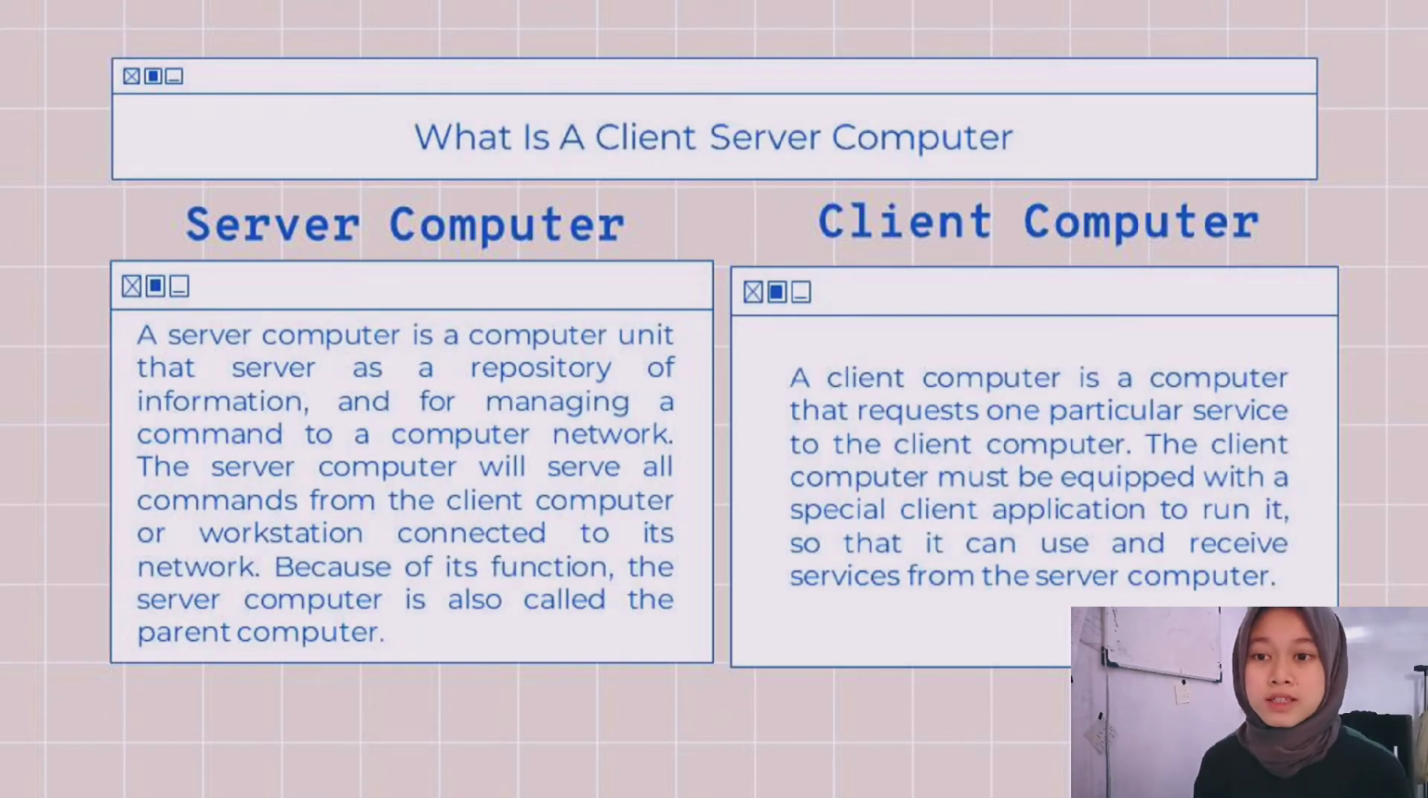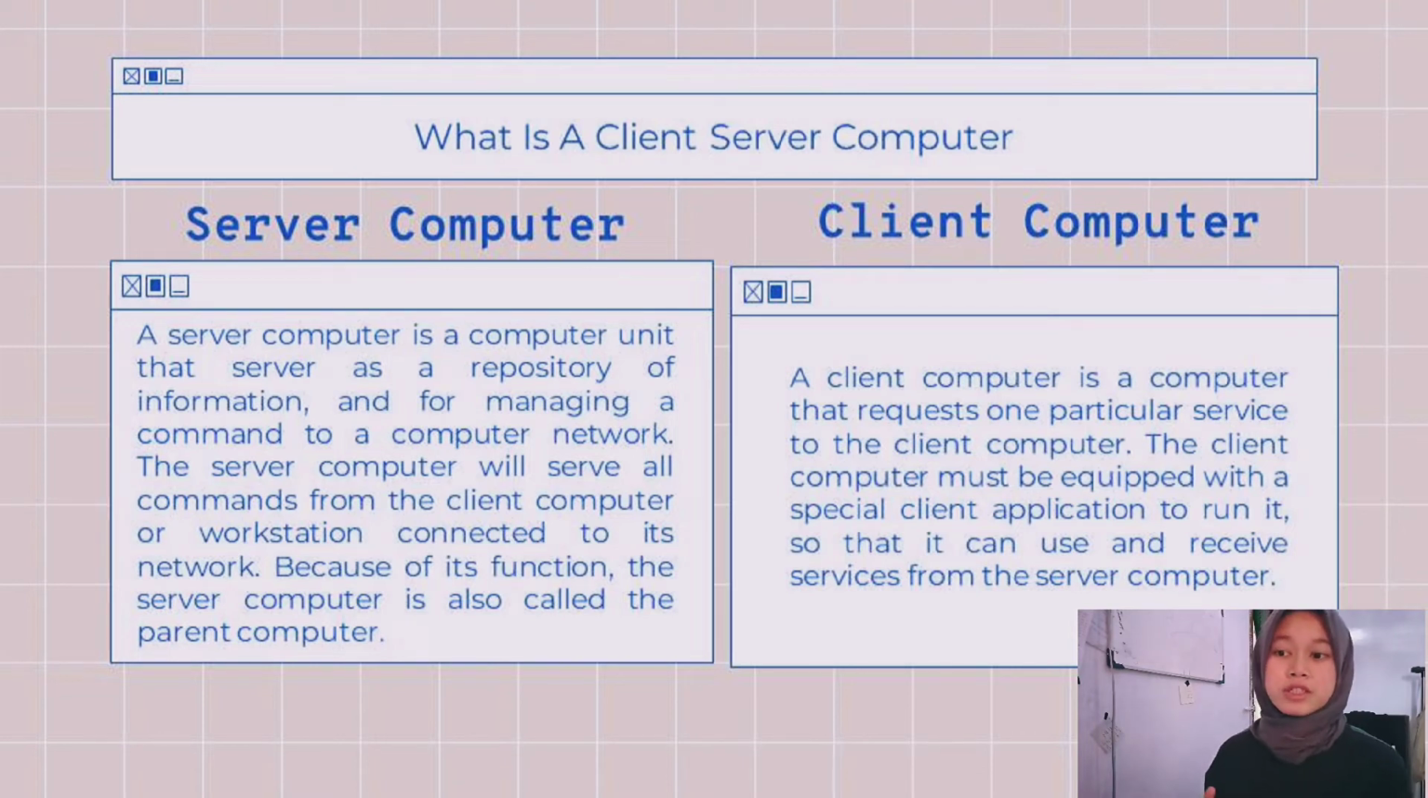Next, what is a server computer? A server computer is a computer unit that serves as a repository of information. For managing commands in a computer network, the server computer will serve all commands from the client computers or workstations connected to its network. Because of its function, the server computer is called the parent computer.